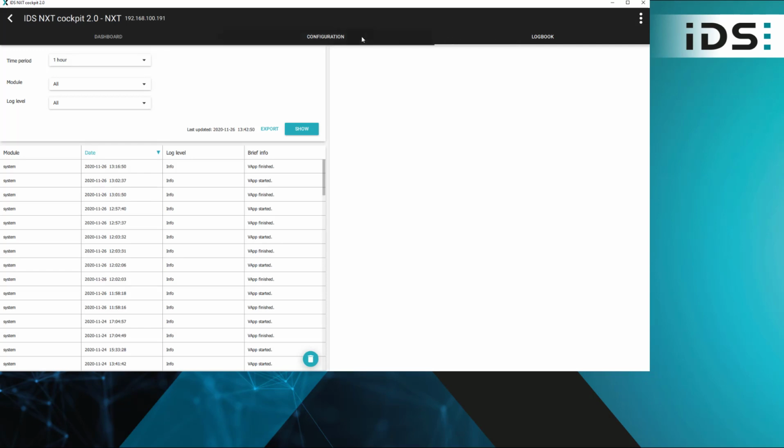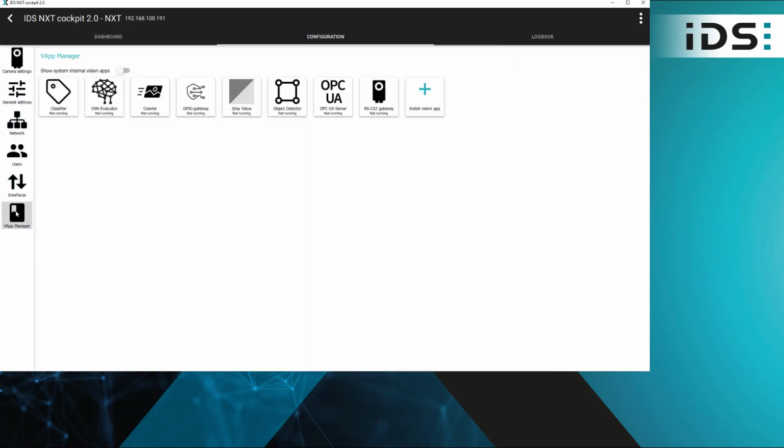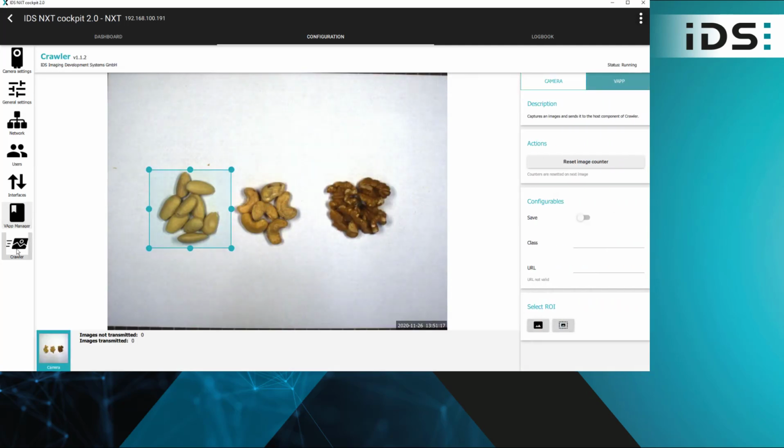For the dataset creation, we will go to the configuration page and then select the VApp manager on the left-hand side. Here we see a number of VApps ready to go, and right now we shall use the crawler VApp. This is the NXT camera-based service that will transfer our acquired image data to the host PC over the network connection. So we select this and set the status to running. So if we now select the crawler using the icon that has now appeared on the left-hand side, we see the interface to this vision app.